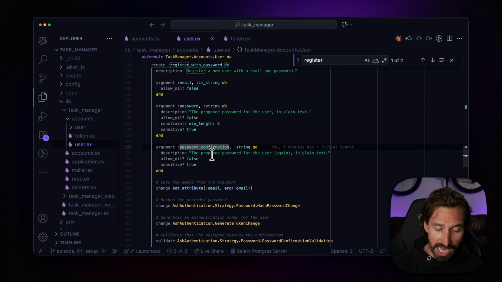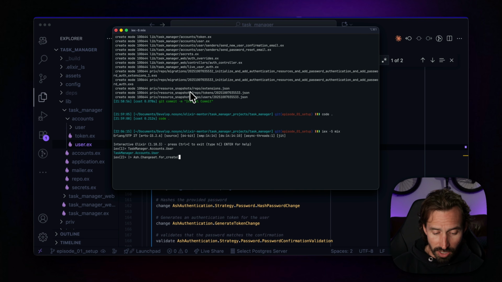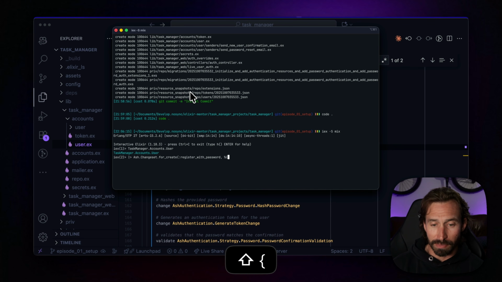And then that should create a new account for us. All right, so now we have to do register with password. That's calling that action in our resource. And then we have to pass in a map of our arguments, and we need an email. We'll just say, I don't know, jacob, I don't want a capital, jacob@first.com. I'm the first user.